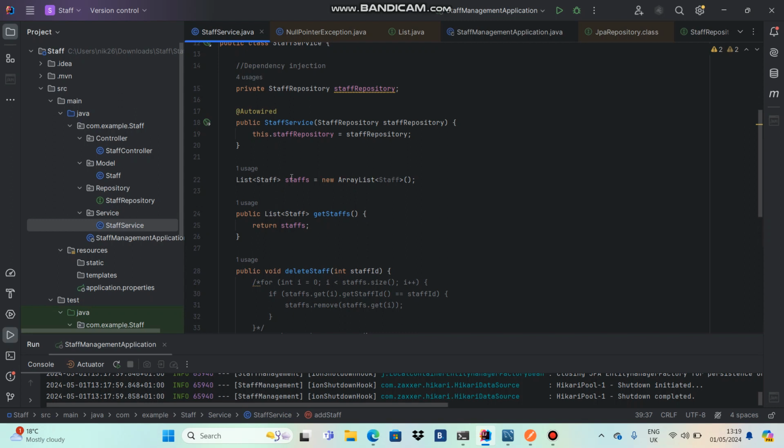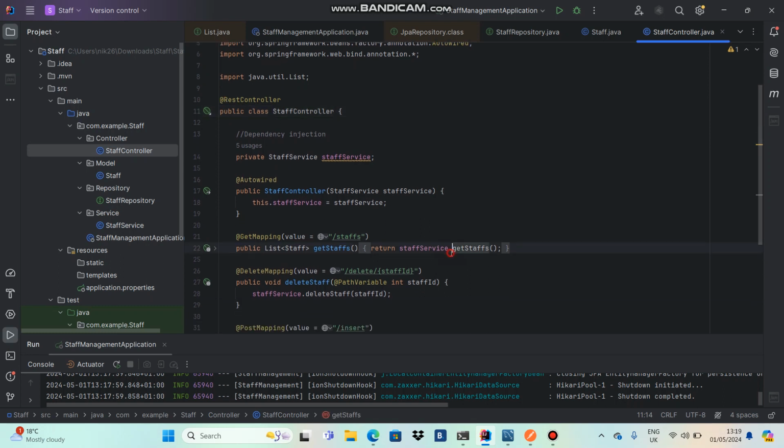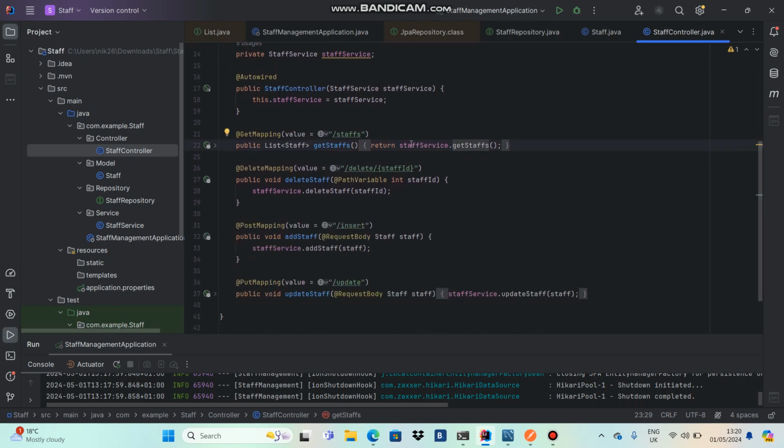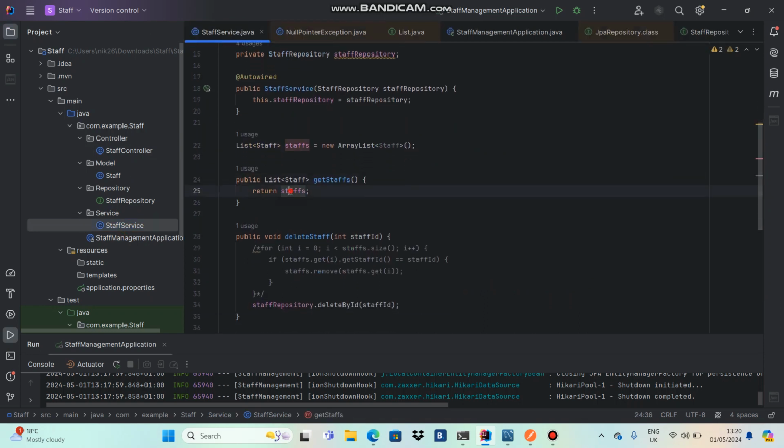So in our controller, we had a method for that. We have a method called get staffs. That method will simply call this endpoint URL and return a list of staffs, and it will call a method from the service, the get staffs method. So if you go to the service and see the get staffs method, it will simply return staffs. What is staffs? It is a list of staffs.